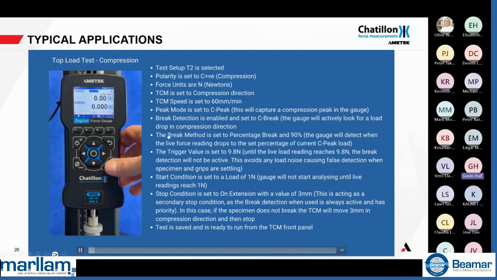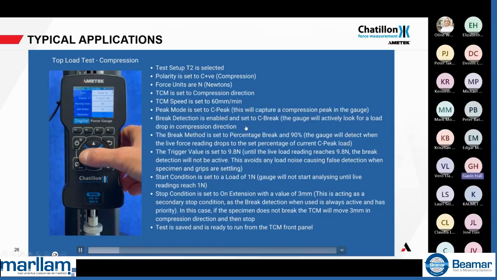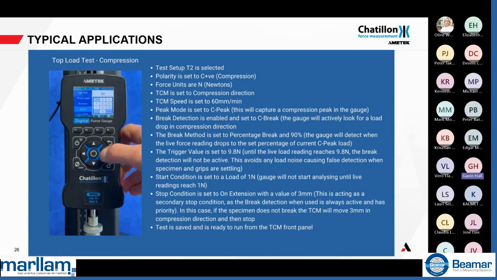Another detailed setup, but fundamentally we're now operating in compression. Again, we're operating in newtons. We set a fixed speed for the machine to do this. We're looking for a compression peak this time, and we're also using the gauge to detect the break. So it's compression break, and it will actively look for a load drop during that compression movement.